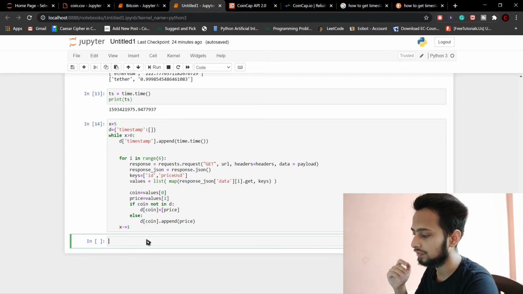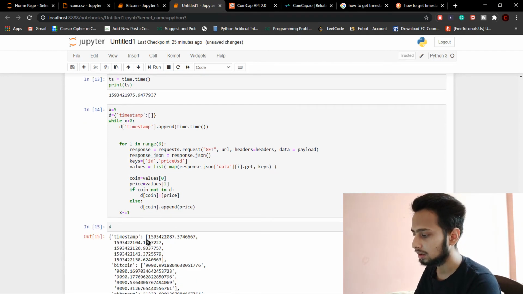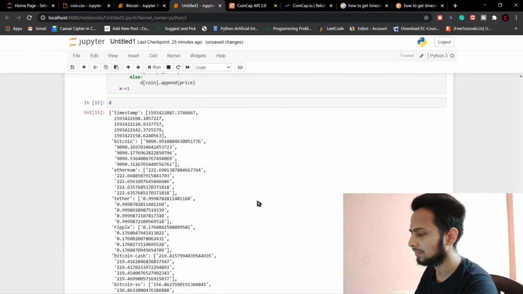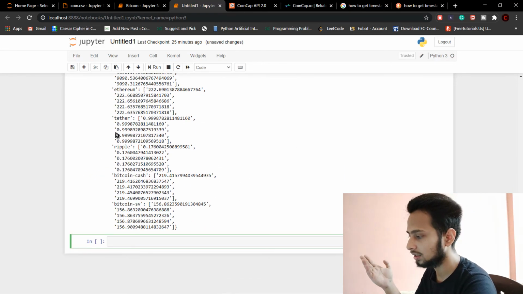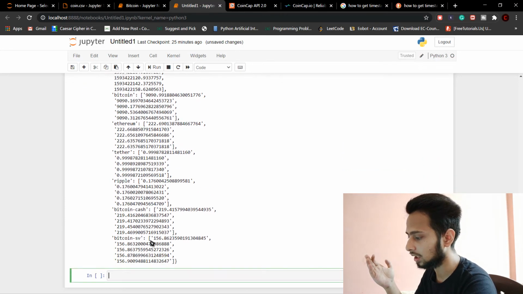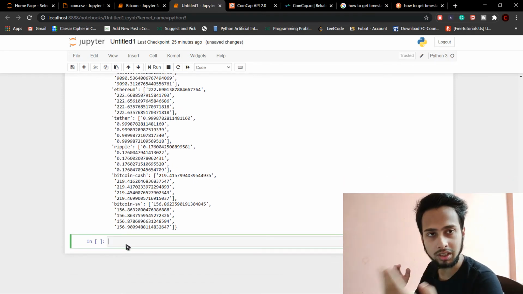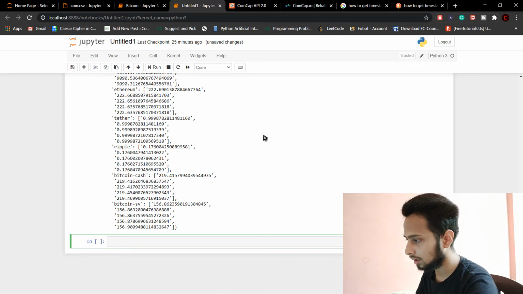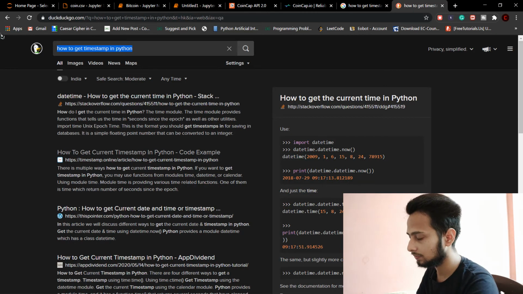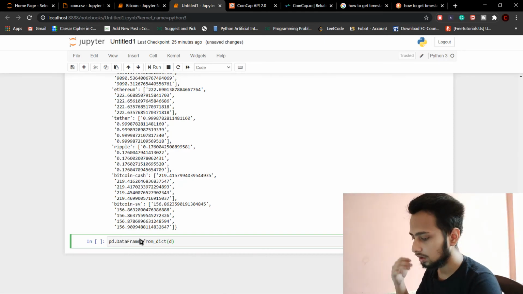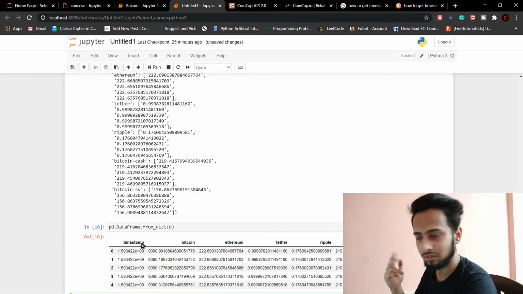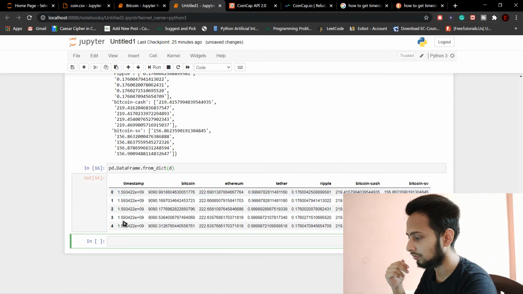So now we have finished our loop, and we can simply print the dictionary. Here is the timestamp, but it's not so great. It's the Ripple, Ethereum, Bitcoin columns. But what we can do is convert it into a data frame. For converting to a data frame, we can search, or well, I actually know the code, so I will just paste it. Okay, now we have successfully converted our dictionary into a data frame containing 5 columns.